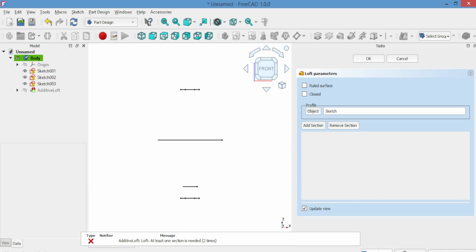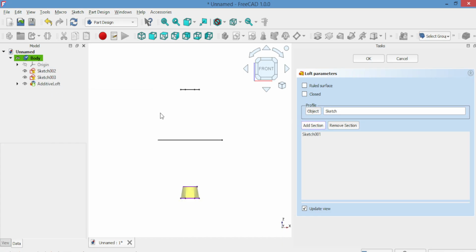In the Loft Parameters window, click Add Section, then select the second sketch. Click Add Section again and select the third sketch. Repeat as needed. Once all sections are added, click OK. You should now see a smooth flower pot shape.